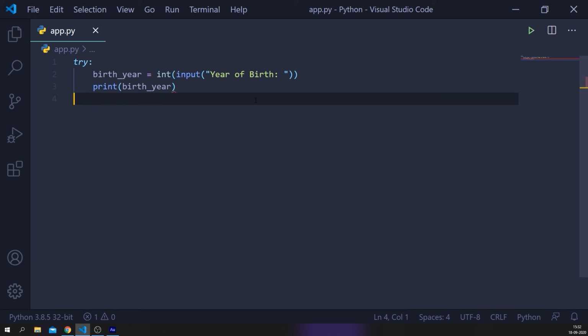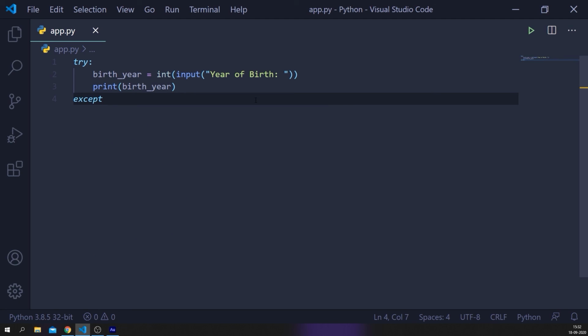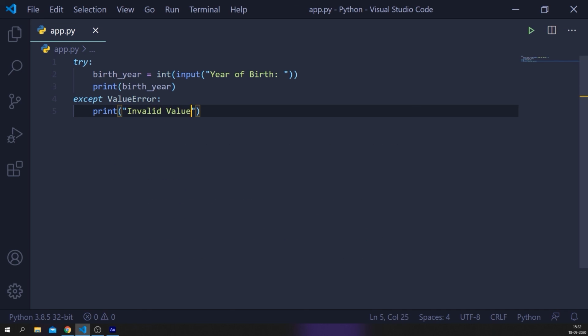After the try block, we type except. And then we add the type of error that our program may encounter. That is ValueError. Then we add a colon. And in this block, we can define what should happen if our program encounters an error of type ValueError. In this case, we want to print a proper error message. So print "Invalid value".